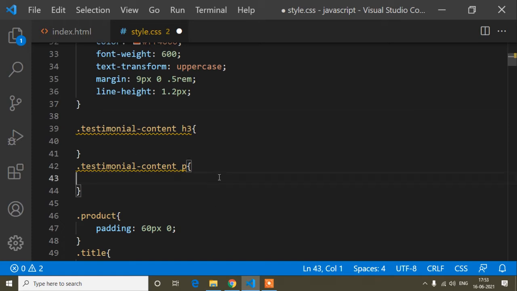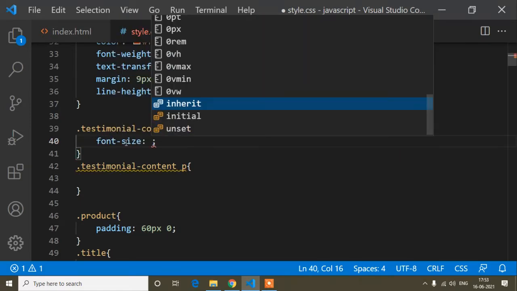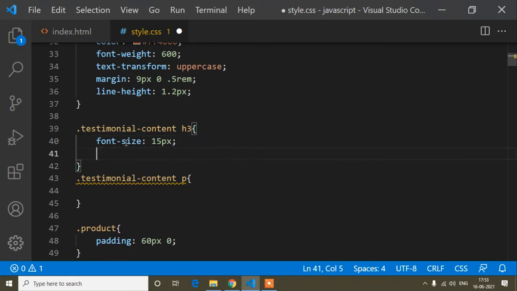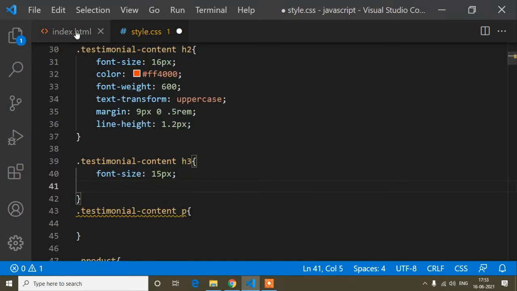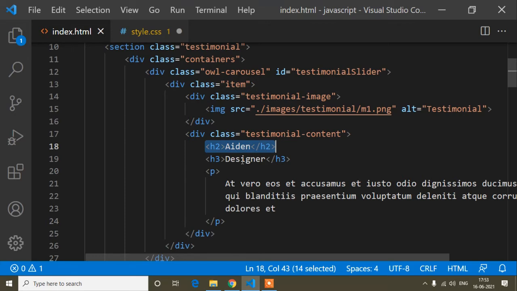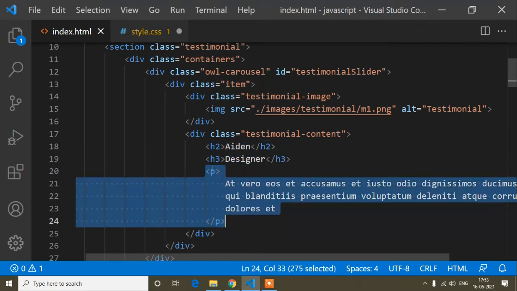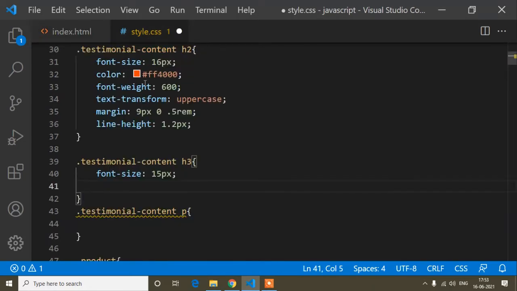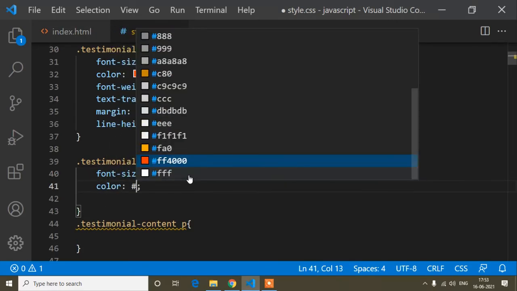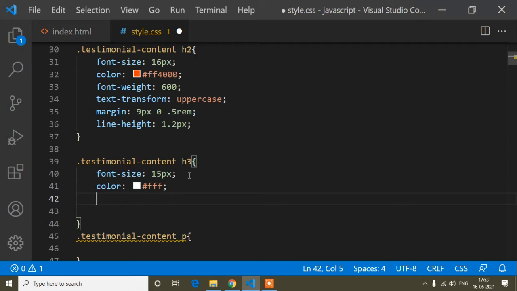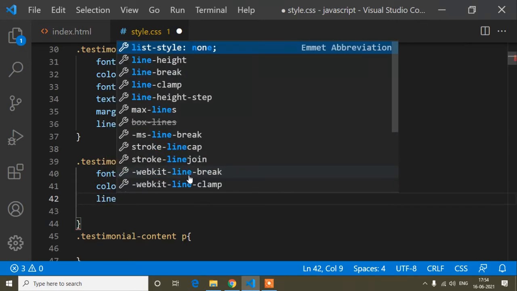Everything is done. Okay, so now I will write the CSS for the h3 tag. First of all the font size is 15 pixel, because the h2, the heading, will be bigger. After that the h3 will be shorter than the h2 tag, and this paragraph will be even shorter than the h2 and h3 tags. So that's why the first one was 16 pixel and the h3 tag is 15 pixel. And the color I will write here is white, and here I will write line height.